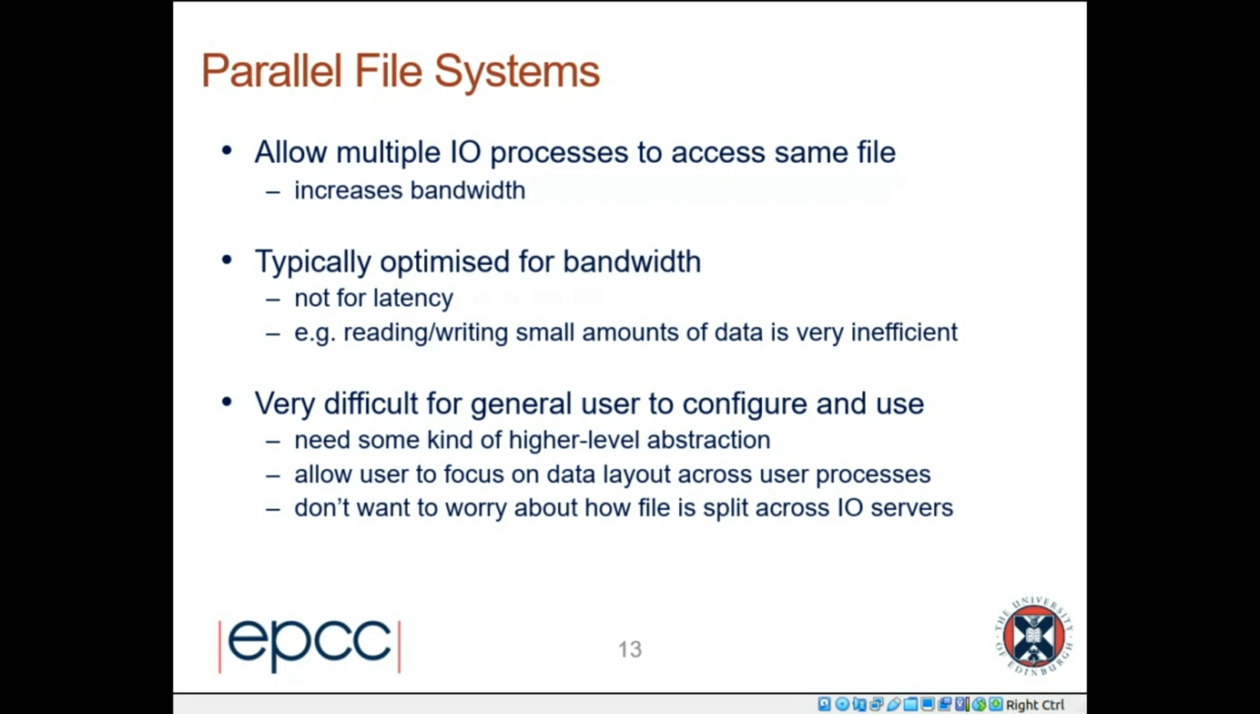However, all this parallelism is very difficult for a general user to configure and use. So we need some kind of higher level abstraction which allows you, the user, to focus on what you're interested in, the data layout across user processes, and for the parallel file system to cope with all the other stuff. There are a number of libraries for this, but I'm going to talk about a few here. This talk was originally from an advanced MPI course, so I mention a bit about how MPI-IO does this, but the concepts are the same for all the other libraries you might use.